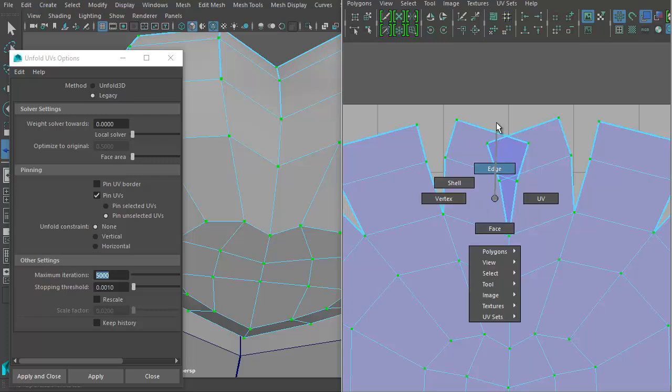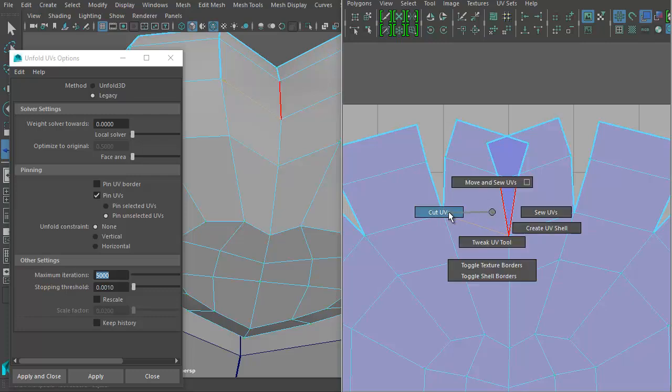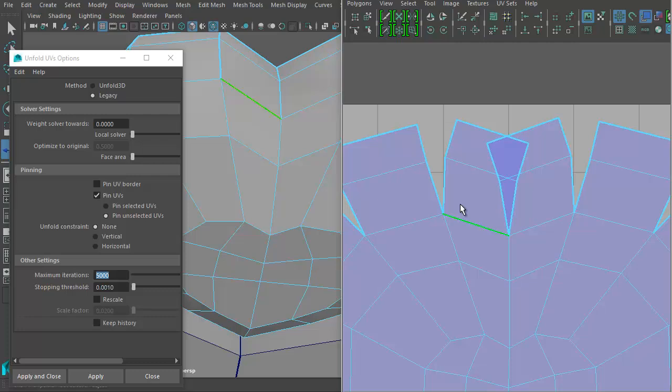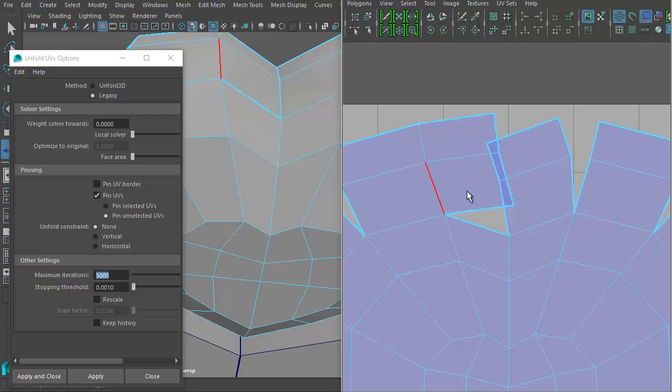So edge mode, first of all. Now edge mode, could I sew this? Yeah, but that doesn't really help me. But what if I cut here? See this edge here? If I cut that edge, shift right click, cut it, cut UVs. If I cut there, then I sew here. Watch this, move and sew, bam. Well, that's kind of cool. In fact, let me cut this off first and just show you.